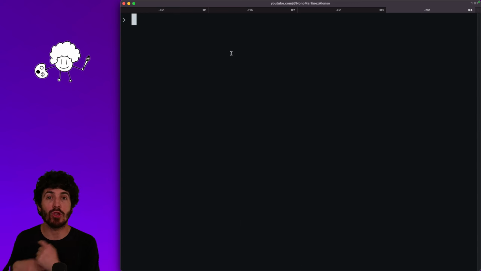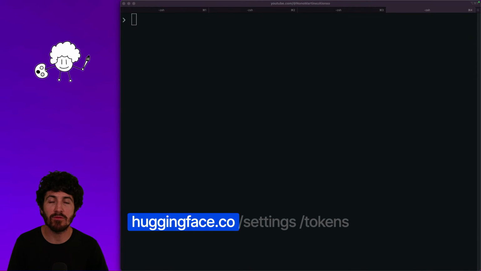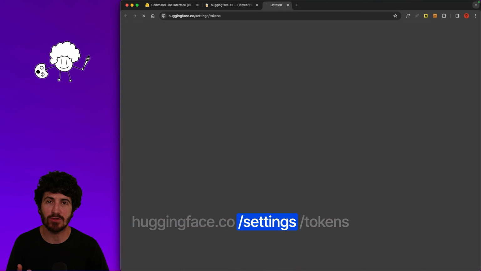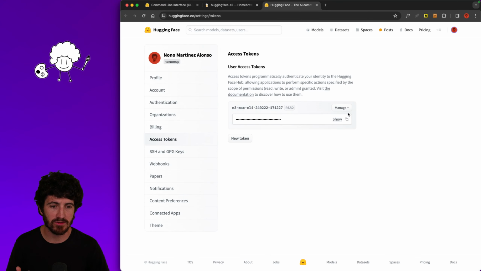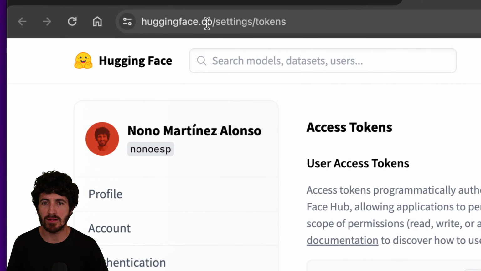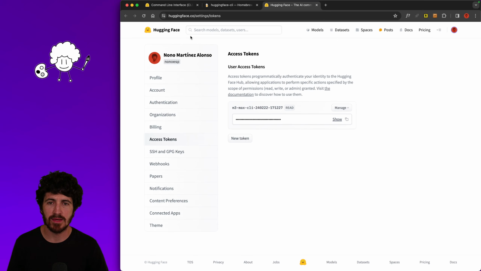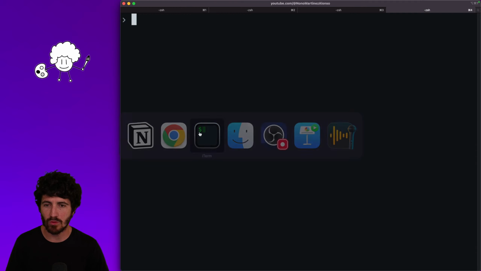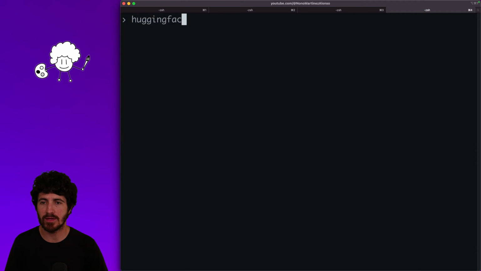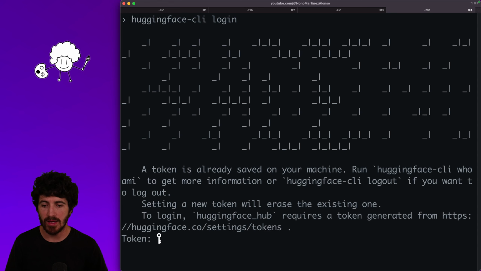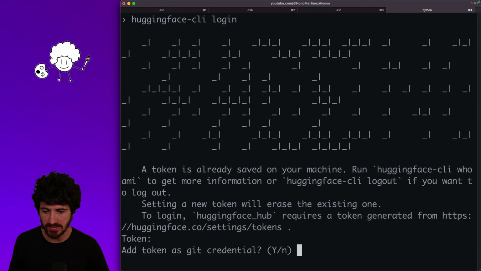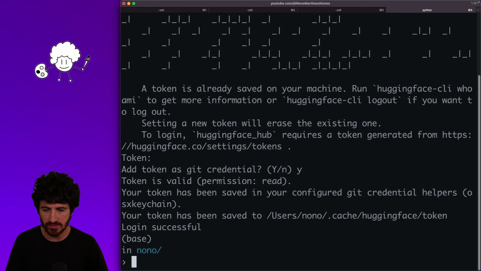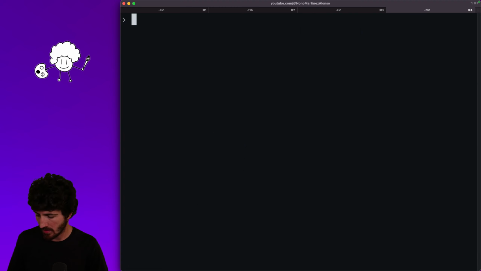Let's now see how to log in with a token to the Hugging Face CLI. You actually have to go to huggingface.com/settings/tokens, which is this page here. This is a token I created today. So you have to go expressly to this URL, and then you just have to go back to your terminal and run Hugging Face CLI login, and it will prompt you for a token, which I've just pasted, and then it will say login successful.